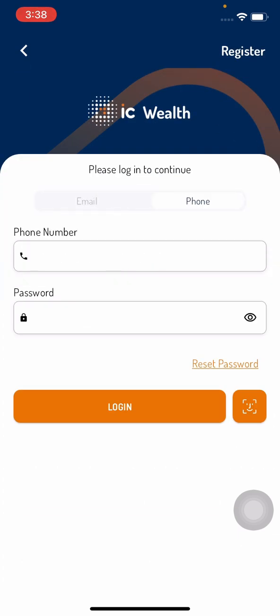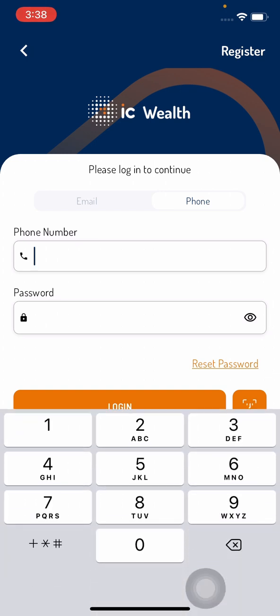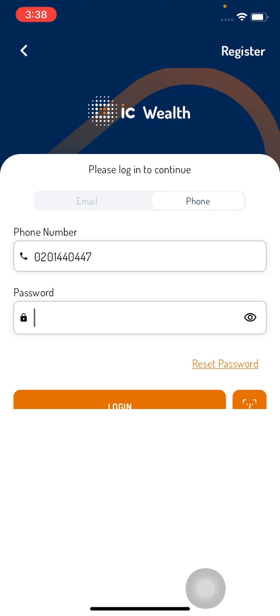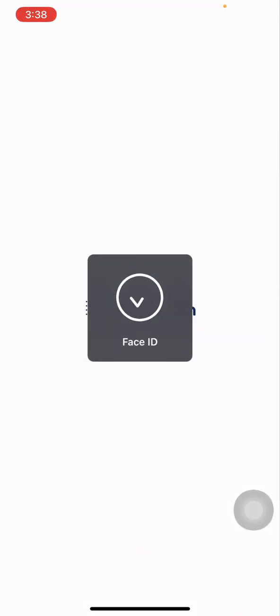And with IC World, you can use your Gmail or mobile phone to create an account. So I use my mobile phone. So I'm gonna enter that. I'm gonna enter my password. Okay, so let me use my Face ID rather.